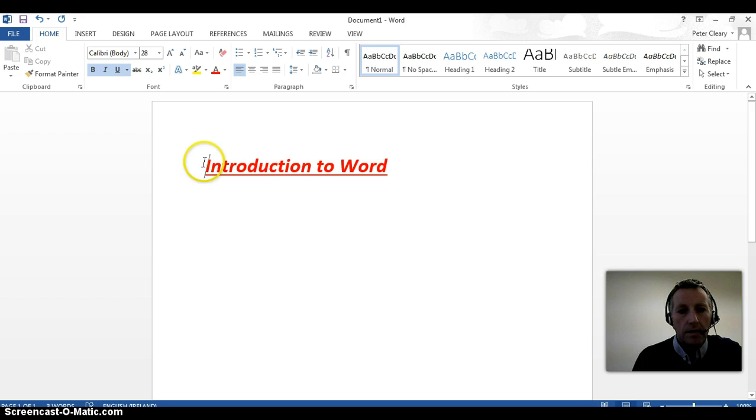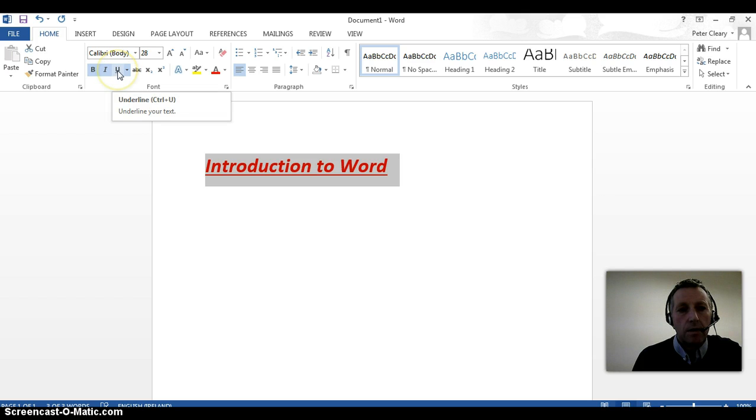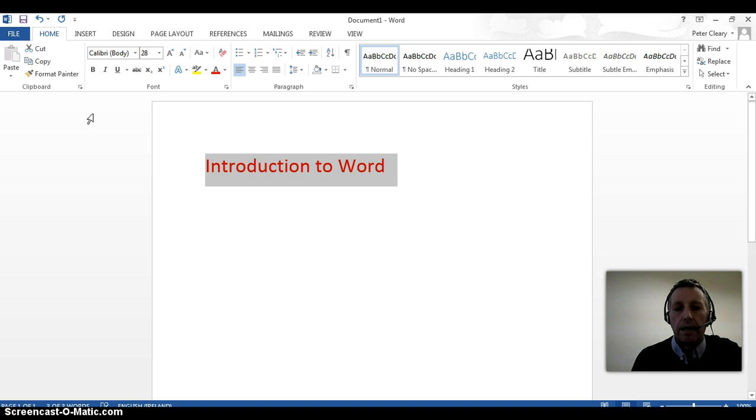Again, I'm going to highlight the text again. I'm going to take off any of the changes I've made. Just click on the option again. I'm going to click on underline again. Takes off the underline. Click on italics, straightens it up. Click on bold, turn all of those off, and it's back to just being red.